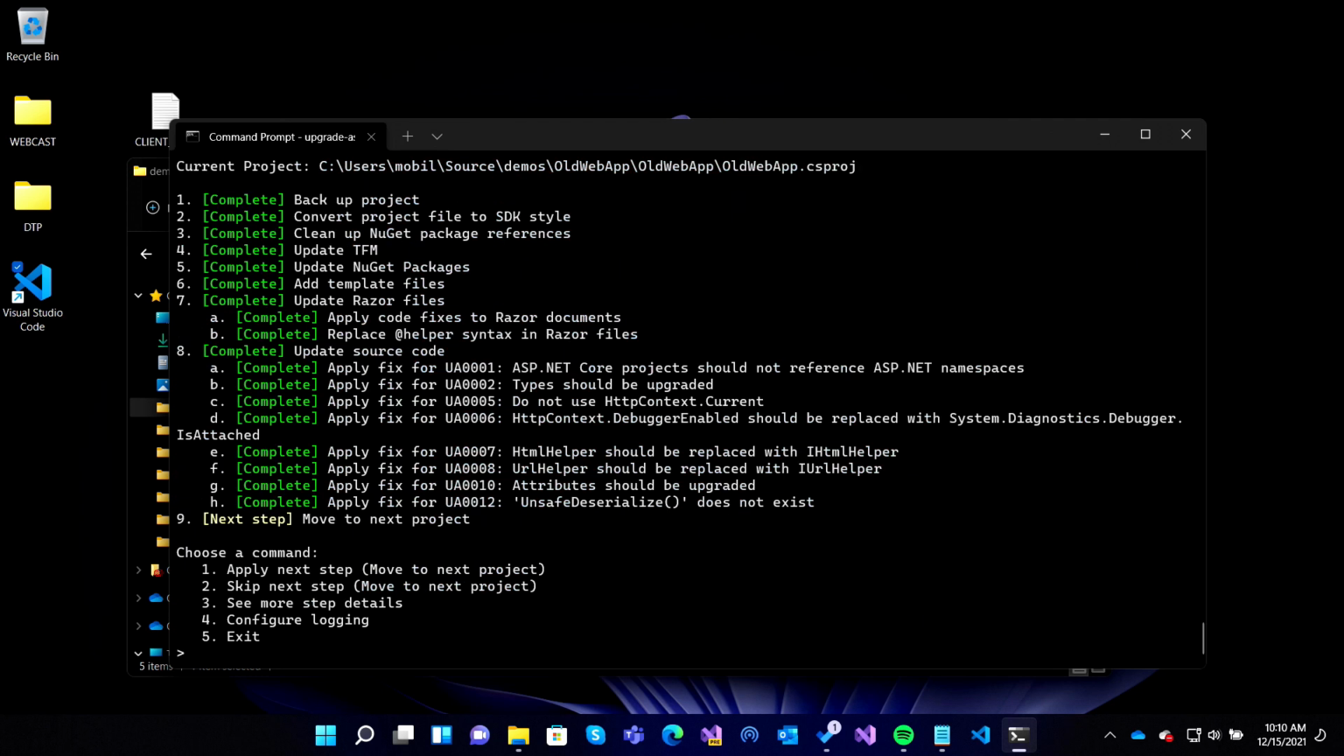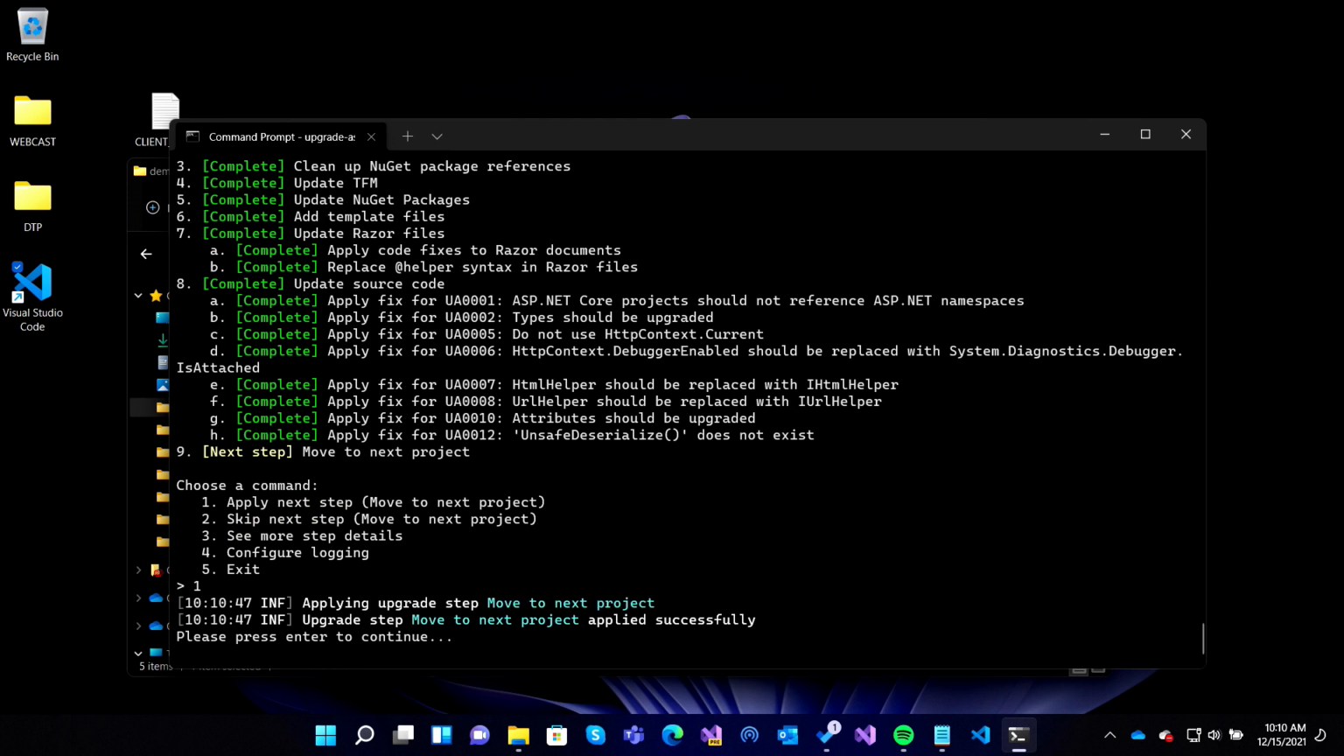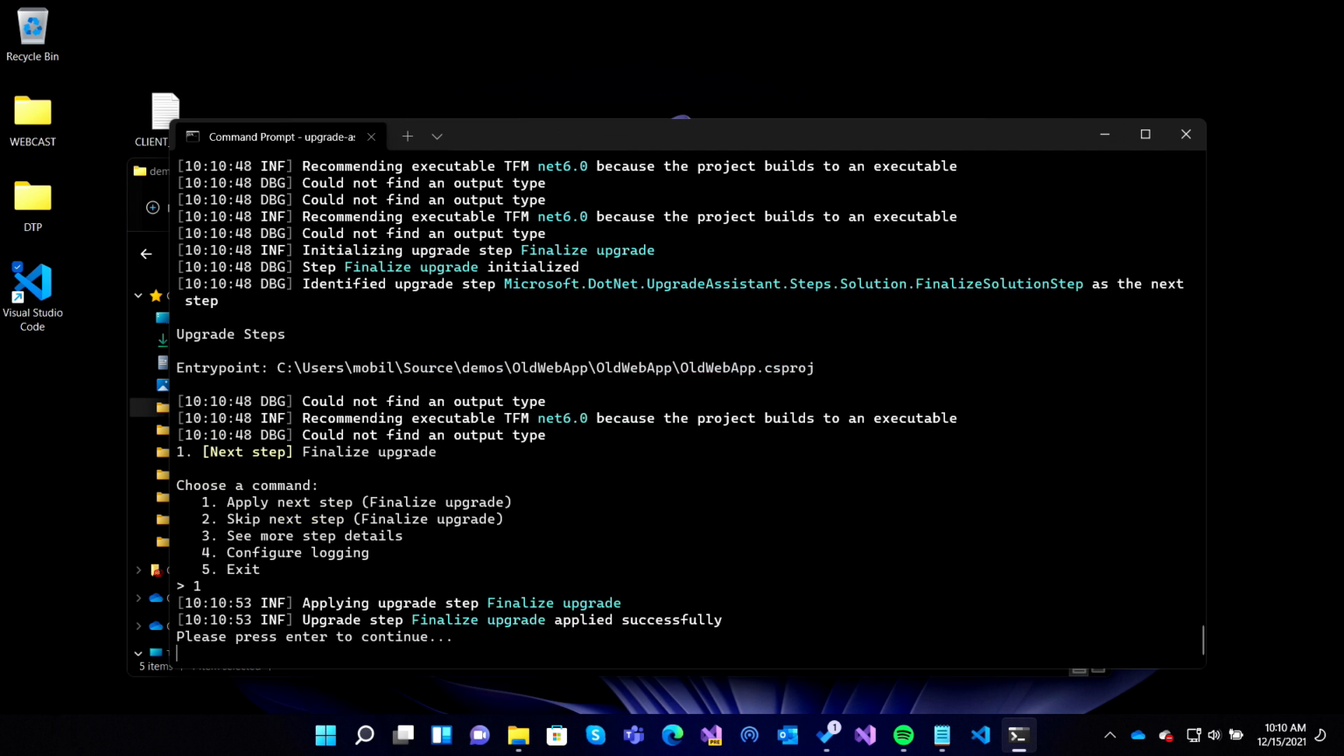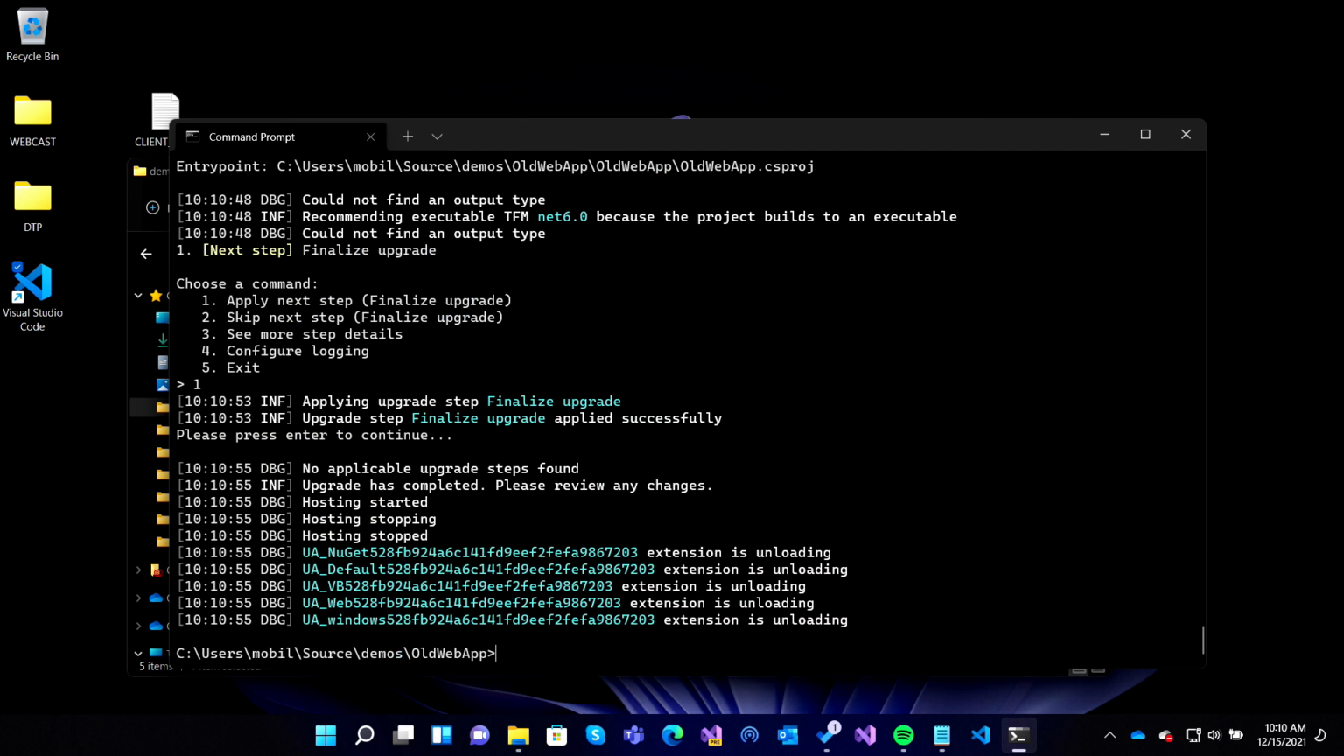Okay, and then it blew through all of those next steps as well. So it updated NuGet packages, added the template files, updated the Razor files, and so now I'll keep continuing on, and we're on the last step, which is finalize the upgrade. And now it did it. So it's all done. It's upgraded our application.